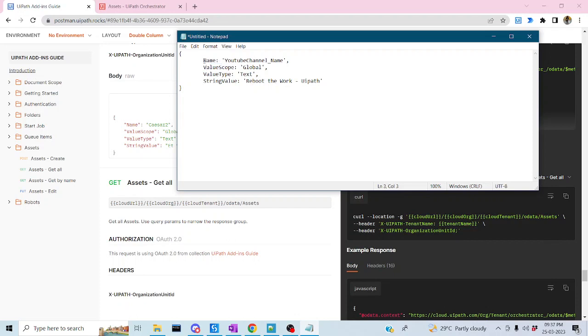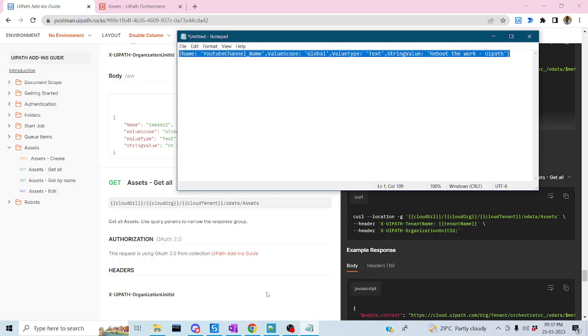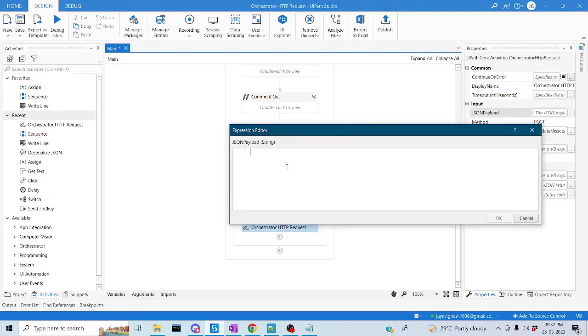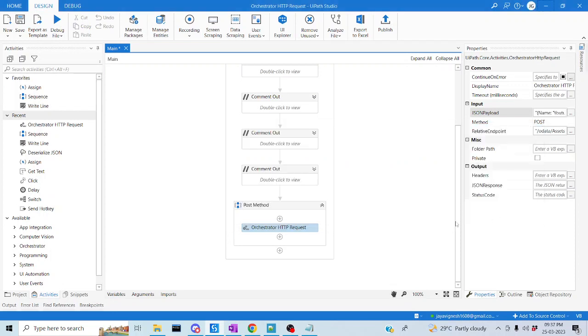So what is the next operation you're going to do? You are going to keep this in a single line, okay? Just remove the spaces, and then perfect. Last one, awesome. Just copy this. Once you have copied this, let me jump back to the UiPath Studio, and then inside JSON payload, make a double quotes and provide this, and then click on OK.